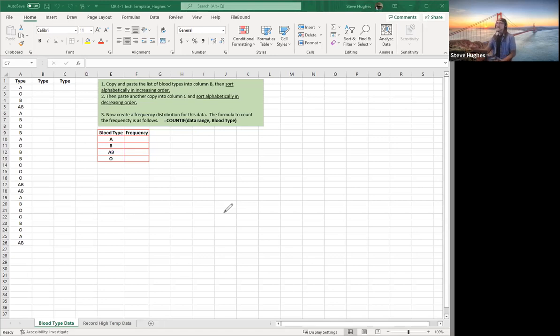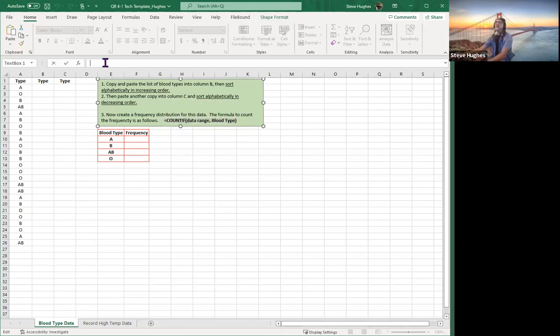All right, next we need to write the formula in our frequency table. Check this out, guys. I've given you the formula right here. So all you gotta do is copy this guy right here. Just copy it, right? Highlight, copy, Control C, Control V. There's your formula. Well, obviously that's not gonna work, right? Because data range and blood type is not something that Excel can read.